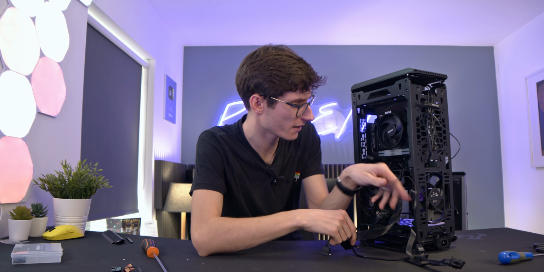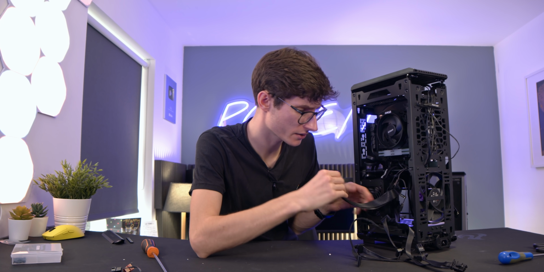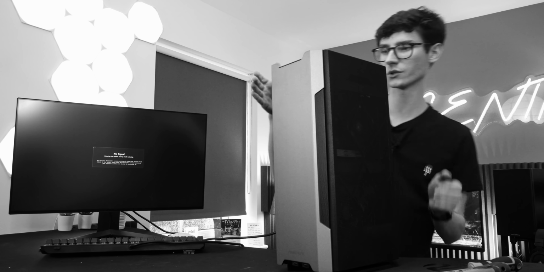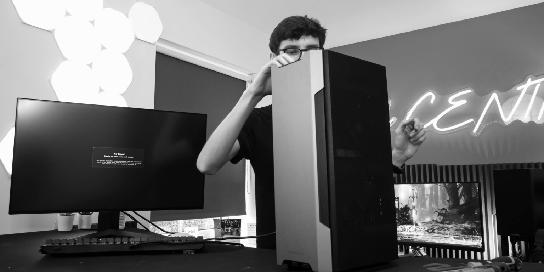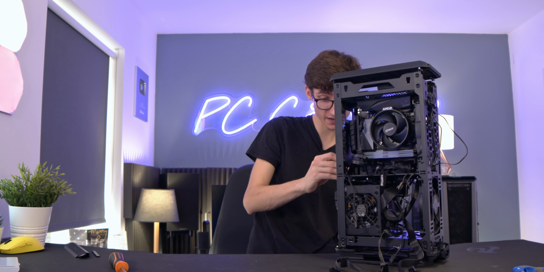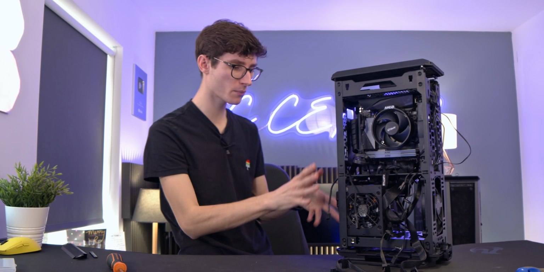You've just got to be super careful not to have anything trapped in any of those fans, because that will cause you big problems and horrible noises. Oh no. No. I've got a cable jammed. Oh dear. To be fair, Phanteks have clearly thought about this though, because you've got cable management at the back as well.